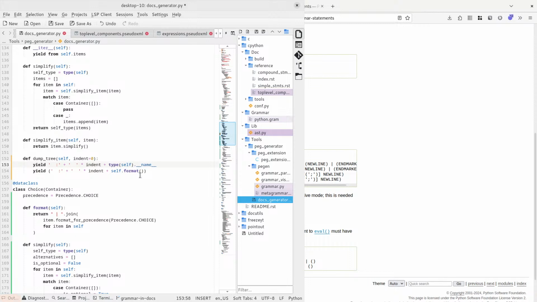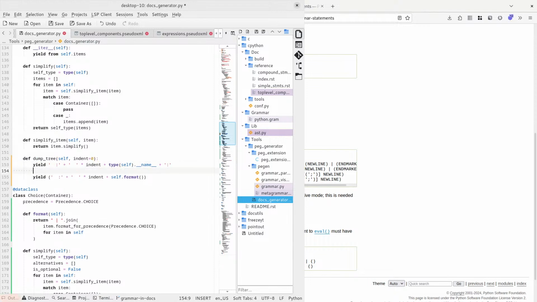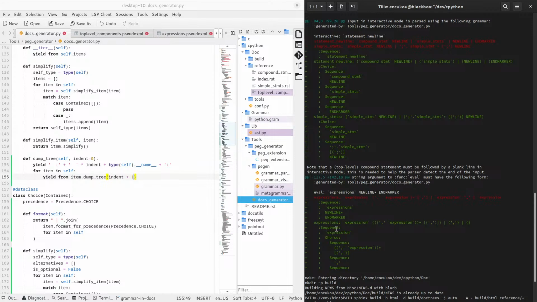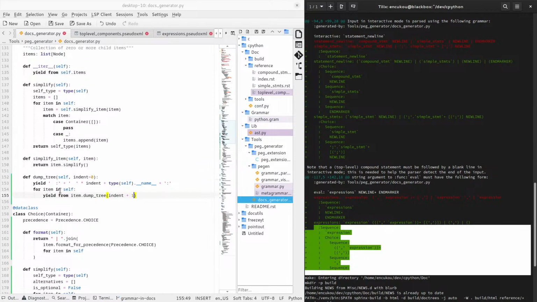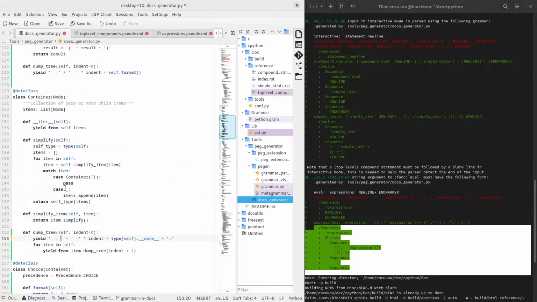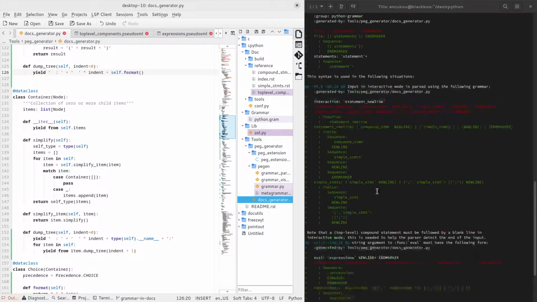Come on, my fingers aren't working. So here we have a name. Let's put a colon at the end for good measure, and then for each item in this we'll yield from item dump tree with one more indent. Ah, there we go. Okay, let's put one more space here just to make it nice.